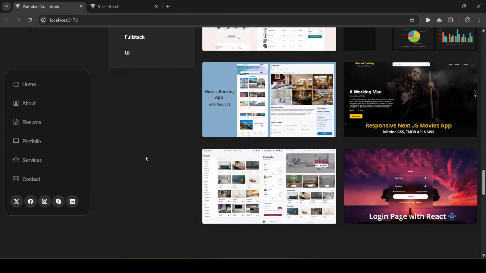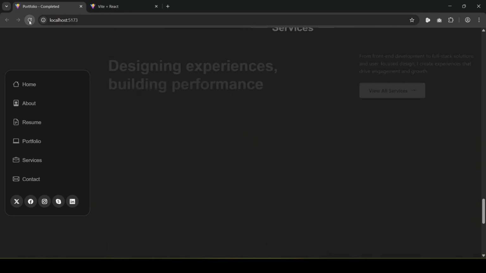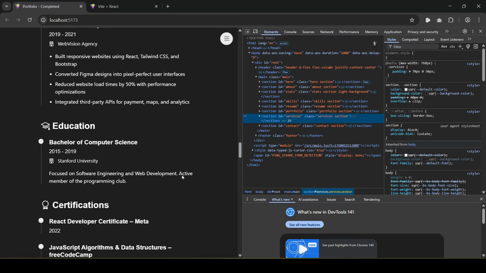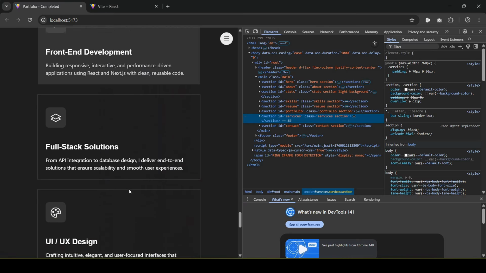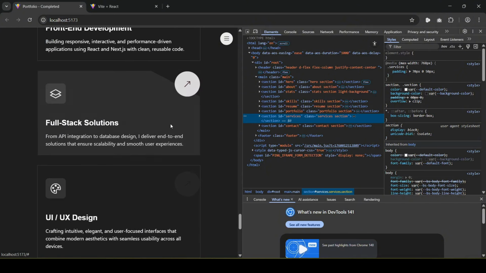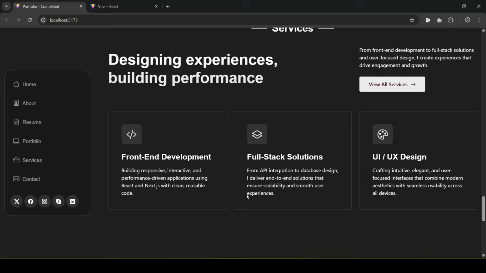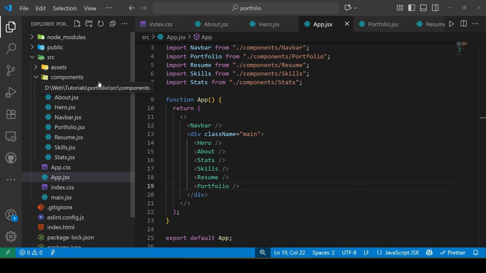Now we're moving to the services section. It introduces the main services with a heading and short summary at the top, followed by 3 animated cards. And the design is fully responsive. On large screens it's side by side, and on smaller devices it stacks neatly with cards adjusting to 1 or 2 columns. Now we'll move to the editor to start creating this component from scratch.